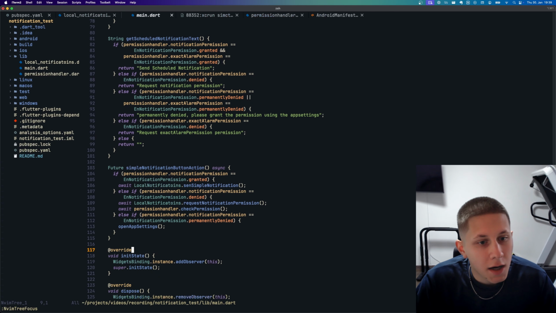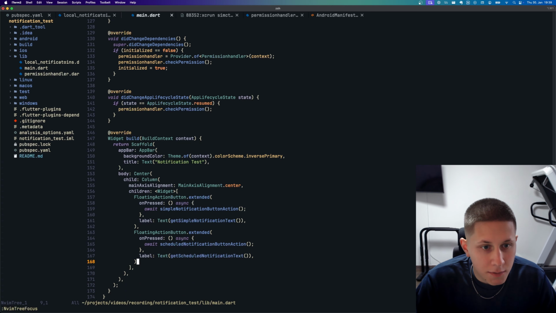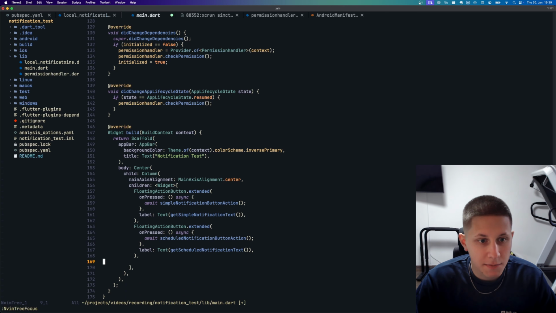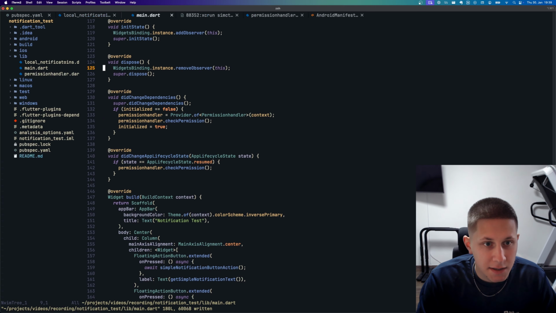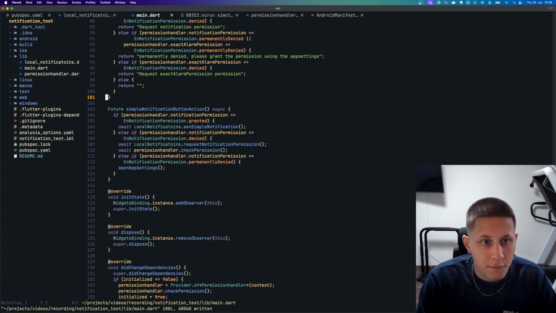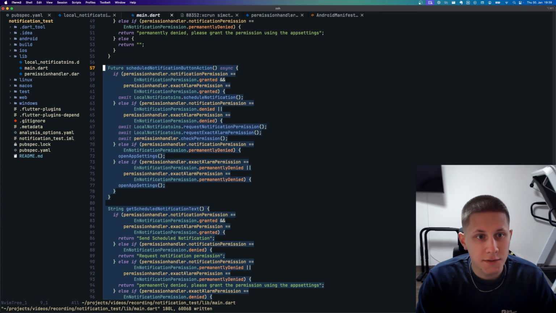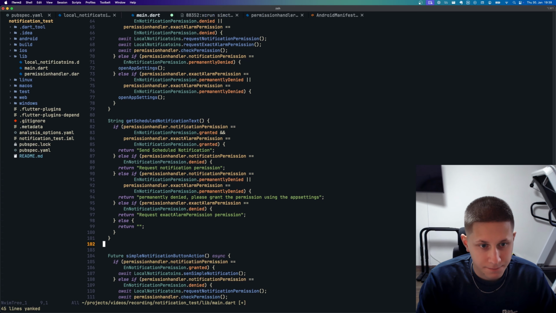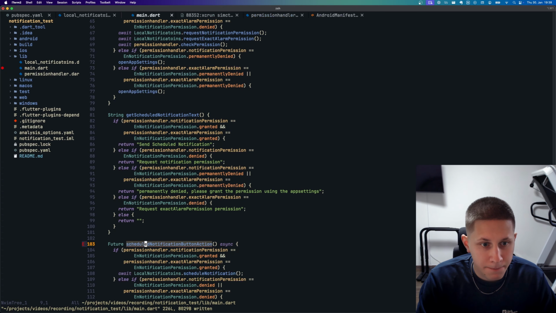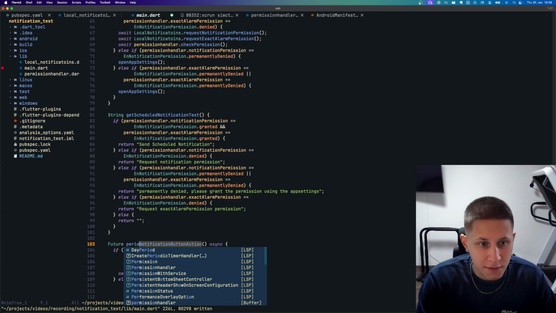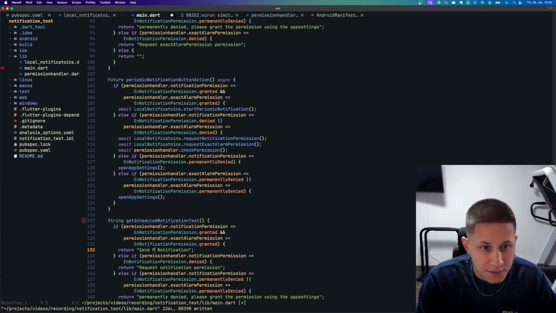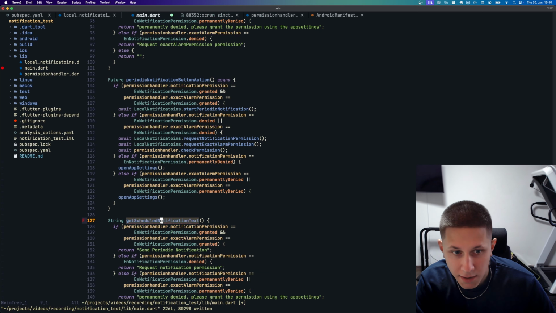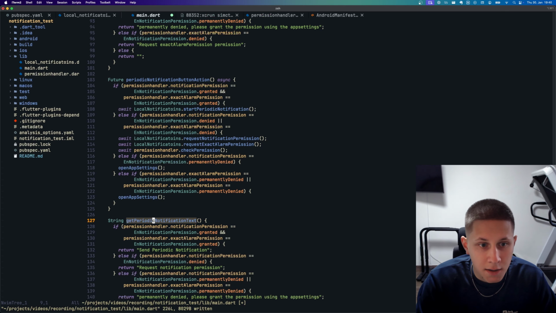Okay, for the UI, I'm mostly just going to copy what we already have and rename it, because as I said, everything is mostly the same. So I'm going to copy the extended button. Then I'm going to copy these two functions from the schedule notification. And I'm going to rename them to periodic notification. And instead of doing that, I'm going to call the periodic notification. And I'm going to say periodic notification. Okay, rename that. Okay, looking good.